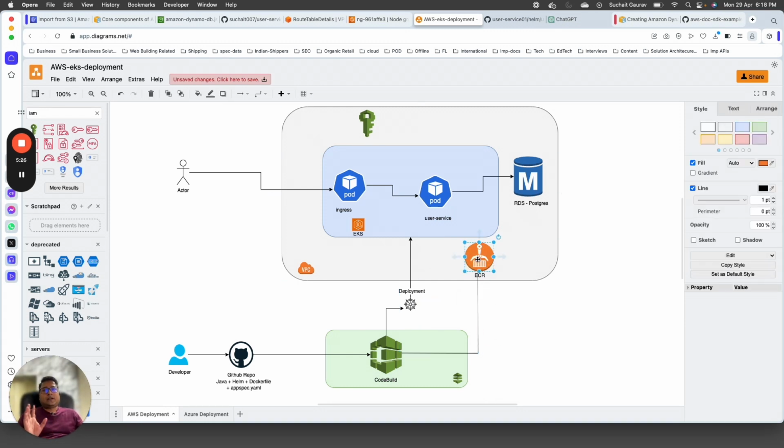ECR is your container repository. The same way you have ACR and the same way you have Docker Hub, right? So it's the AWS hosted container registry, specifically ECR. So all your Docker images will go to ECR. Now, this guy is your VPC, virtual private cloud. Now, what is VPC?